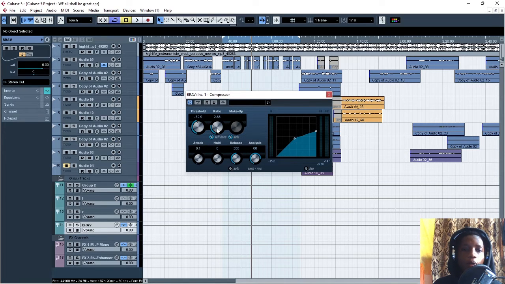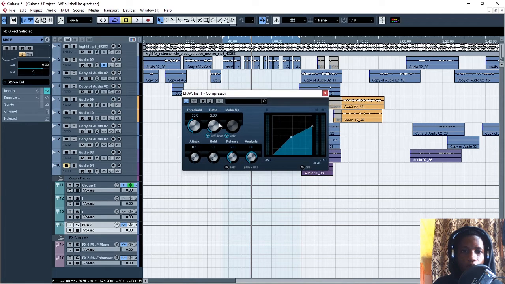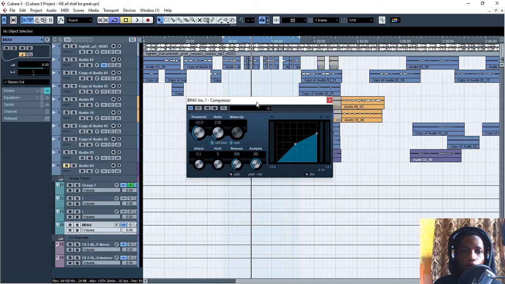Now with the ratio, normally I set mine to 2. You can change it, or you can play around to find the ratio that fits your vocals. So you come here now, you have set our threshold. Let's see the attack. At what point should the compressor come in? At what point should it attack the vocals? Okay, so let's go now.